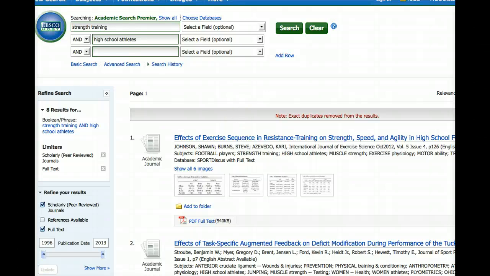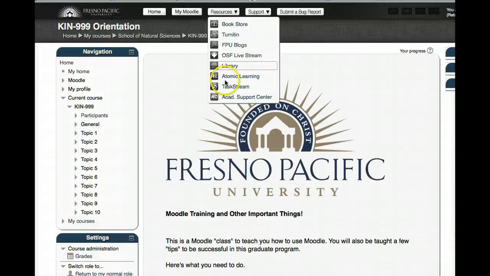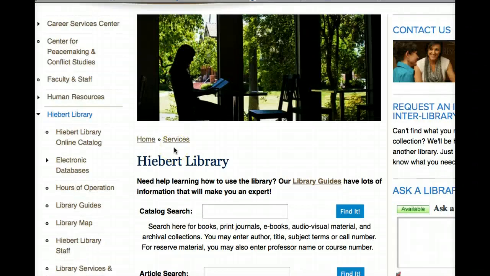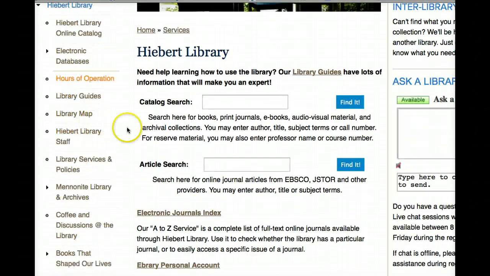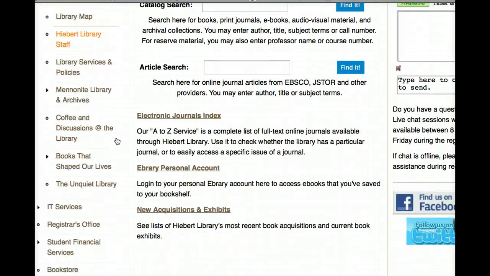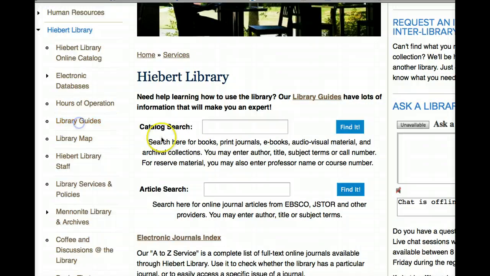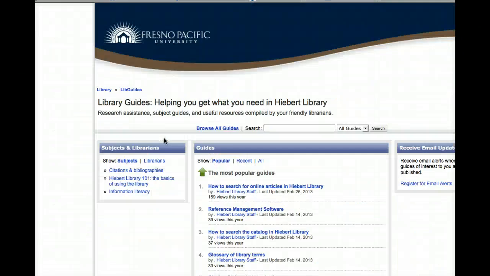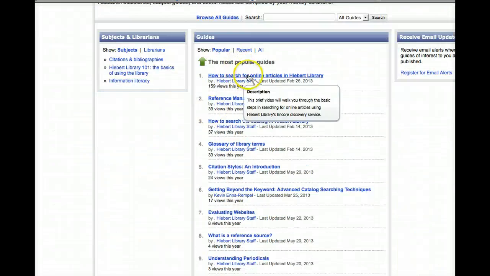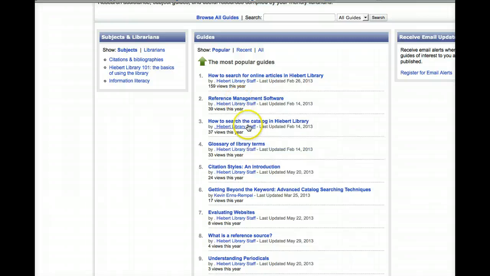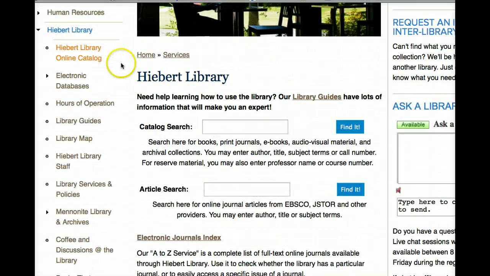I'm going to go back to our website, Moodle, click in the library again. There are some helps here on the library. I'm trying to remember, some library guides: how to search for online articles, reference management software, all these different types of things that may be beneficial for you to go through if you need some help.